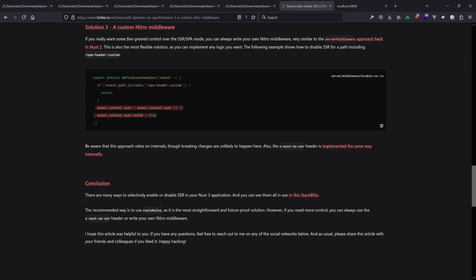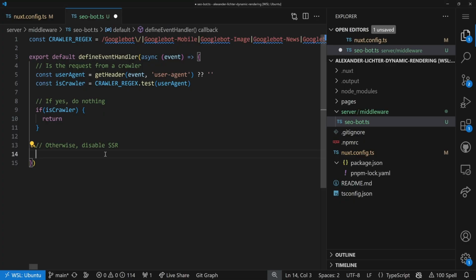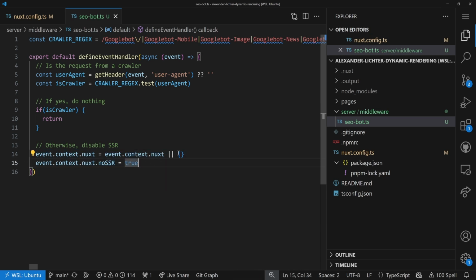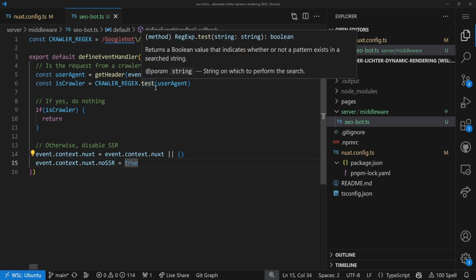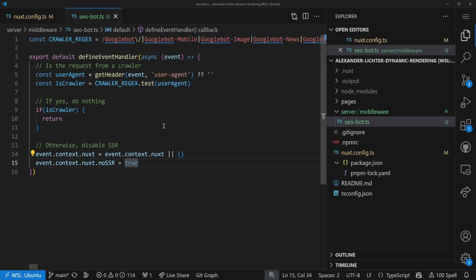Let's take them and go back to our code. And in our code, we just copied it over. We say, okay, we set the Nuxt context here, and then we set noSSR true, and that's it already. So really, this is the whole magic behind it, nothing else. Of course, you can change the condition to whatever you want. You can say, hey, do it only for Googlebot or whatever you prefer, right?